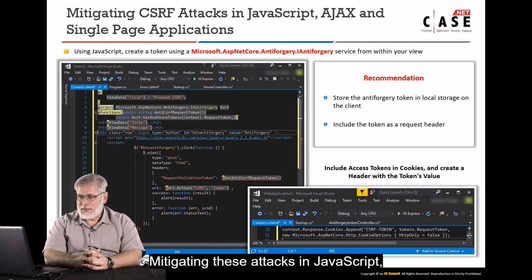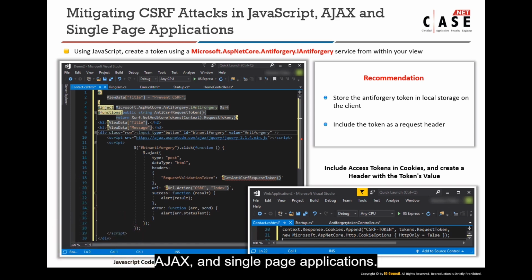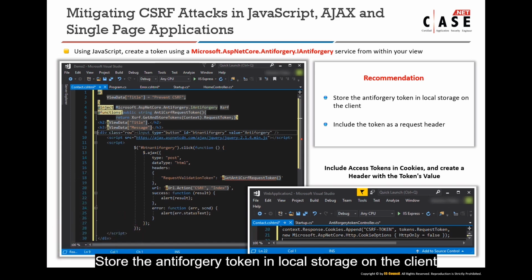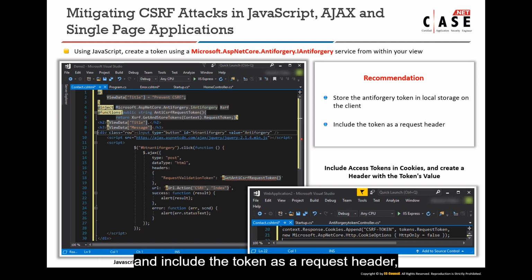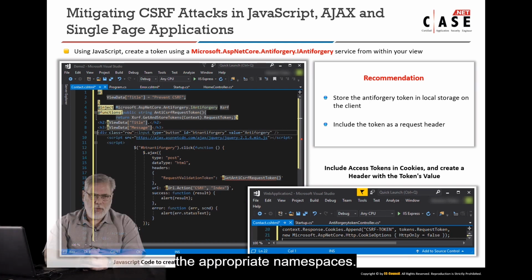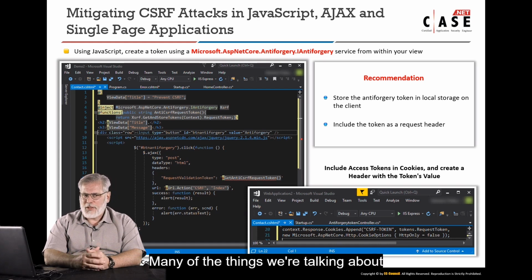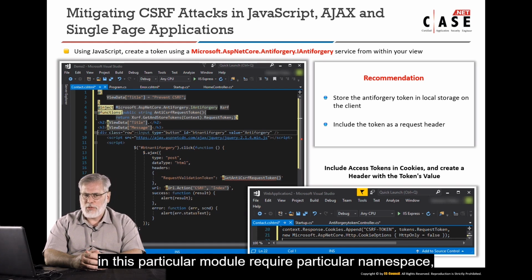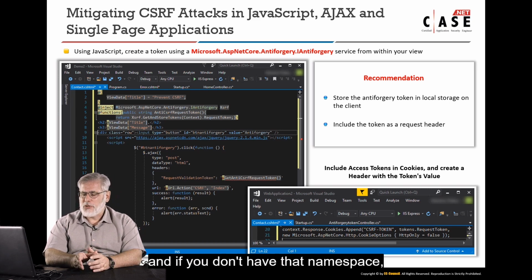Mitigating these attacks in JavaScript, AJAX, and single-page applications. Store the anti-forgery token in local storage on the client and include the token as a request header, and we can see how that's done right here in code. Pretty straightforward, just ensure you have the appropriate namespaces. Many of the things we're talking about in this particular module require a particular namespace, and if you don't have that namespace, you will generate errors.